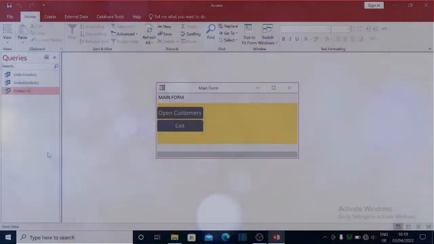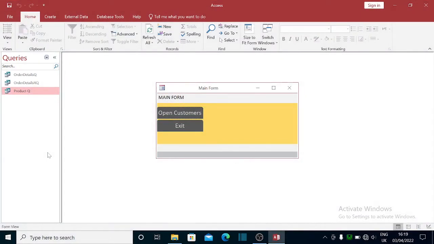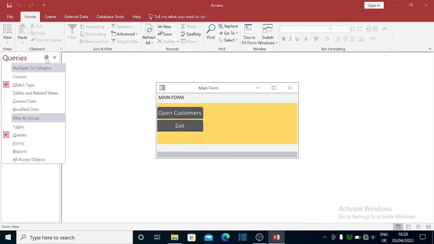Tab order is mainly used on forms, and as you navigate through the system you will be able to control the movement of the cursor from one text box to another text field. So tab order, as I said, is mainly applied on forms.